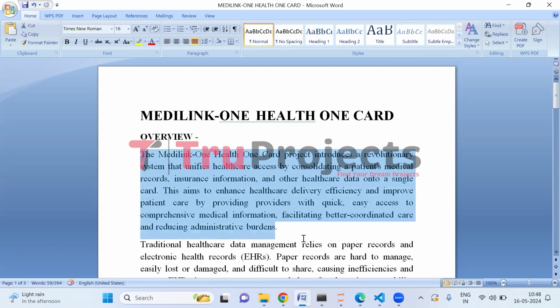The innovative Medilink One Health One Card initiative presents a way to combine insurance information, medical records, and other healthcare data onto a single card, thereby streamlining healthcare access. By giving healthcare practitioners rapid and simple access to comprehensive medical information, enabling better coordinated care and lowering administrative difficulties, this seeks to improve patient care and the efficiency of healthcare delivery.